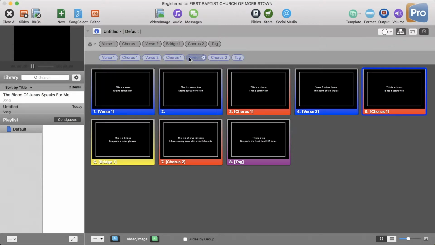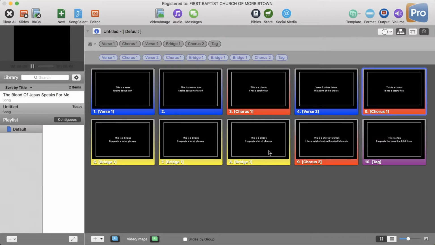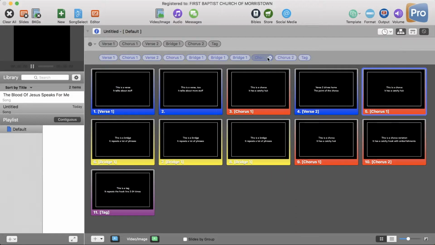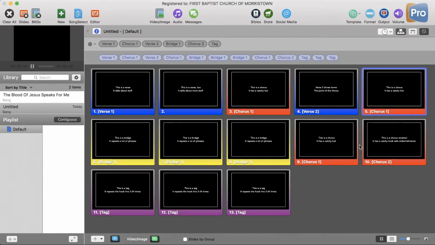I can do the same thing with the bridge. I repeated the bridge 3 times, so I can actually drag down another bridge. It threw it in down here. Do the same thing. It throws another one in. And then I actually did chorus 1 before I did chorus 2, so I'll throw another one in there. And then if I wanted to add a few more tags at the end, I could. We tagged that song 12 times.